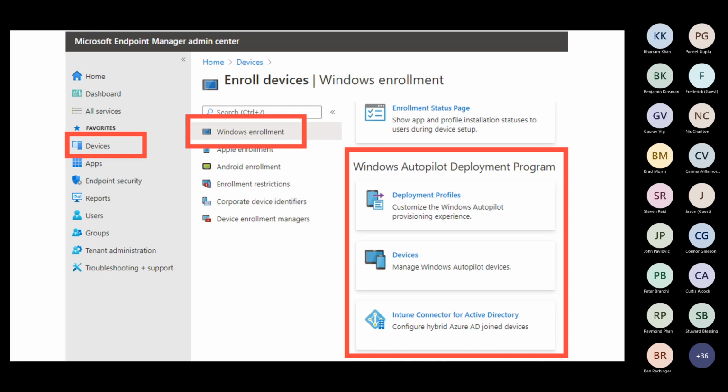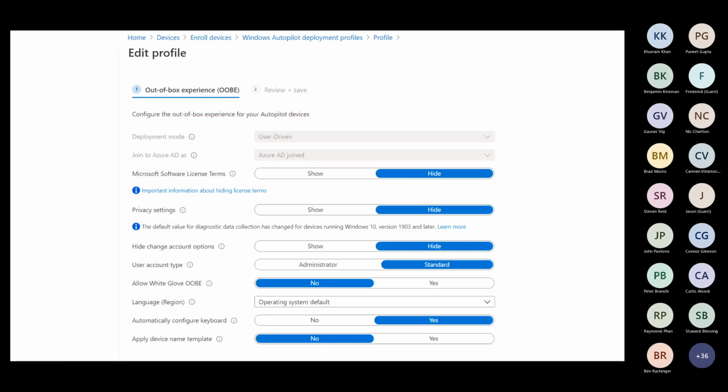You'll see that if you go to Devices and look at Windows Enrollment, down the bottom of the page, which we looked at yesterday, you'll see that there is the Autopilot deployment options: the device, deployment profile, devices, and you can actually connect it to your on-prem AD if you want. Now, inside here, when you look at a profile, you can choose these options. As you mentioned yesterday, you can turn off the need to agree to the licensing. You can skip the privacy settings. You can determine whether the user account that joins is a standard user or admin.